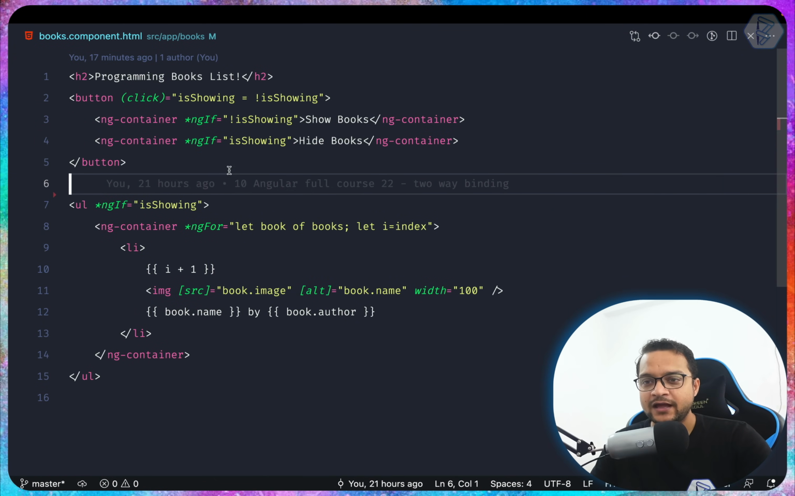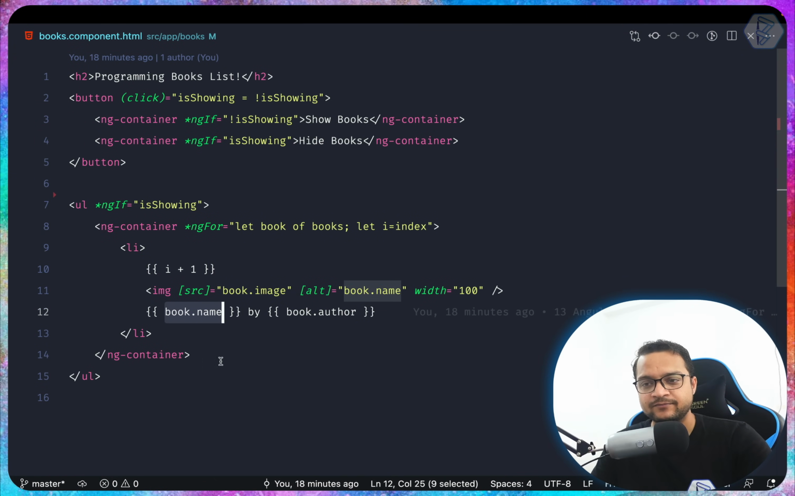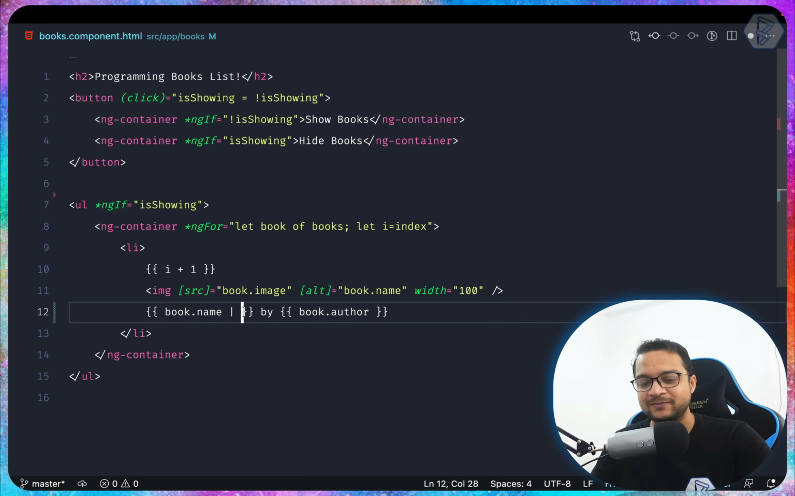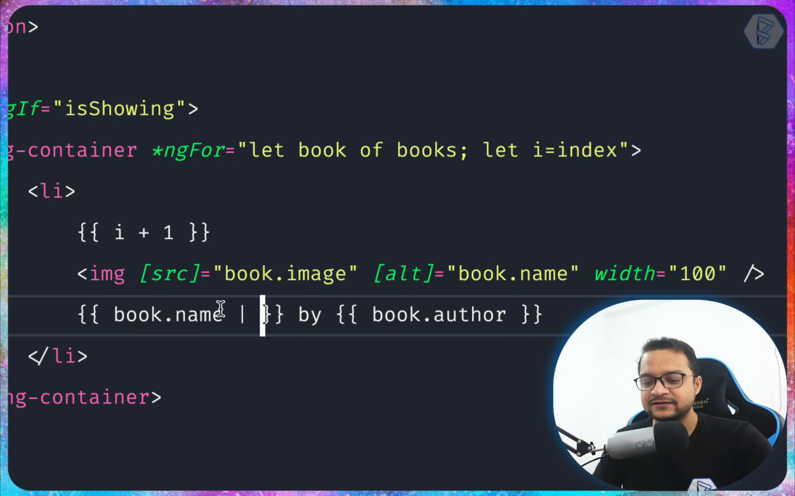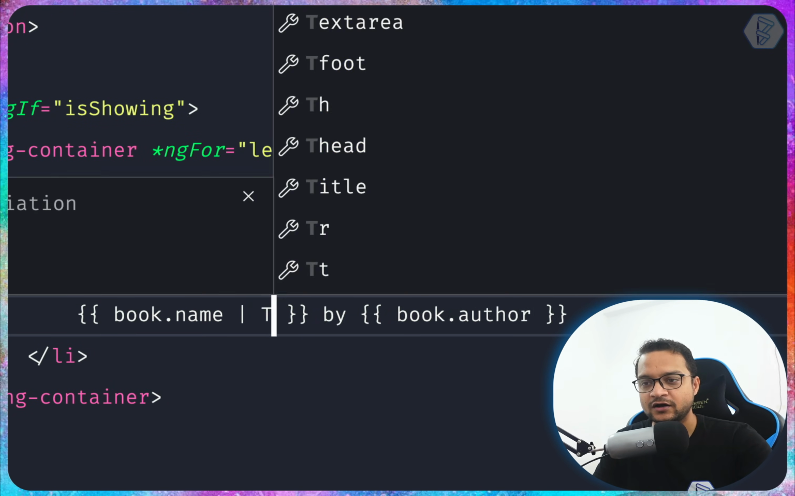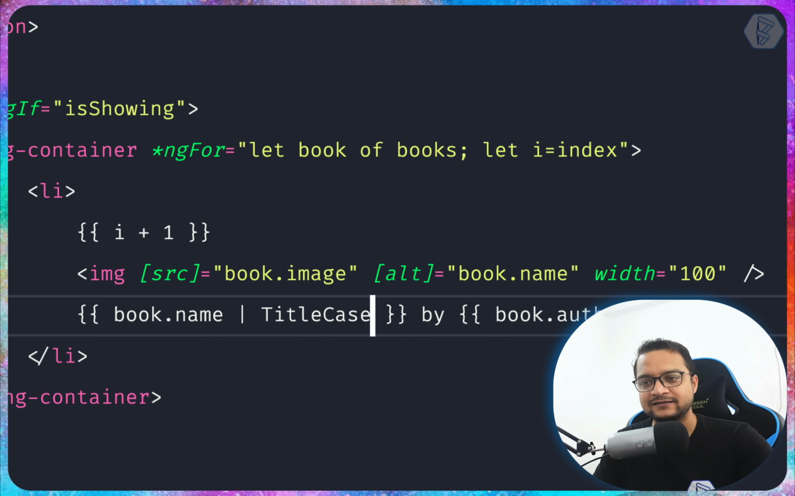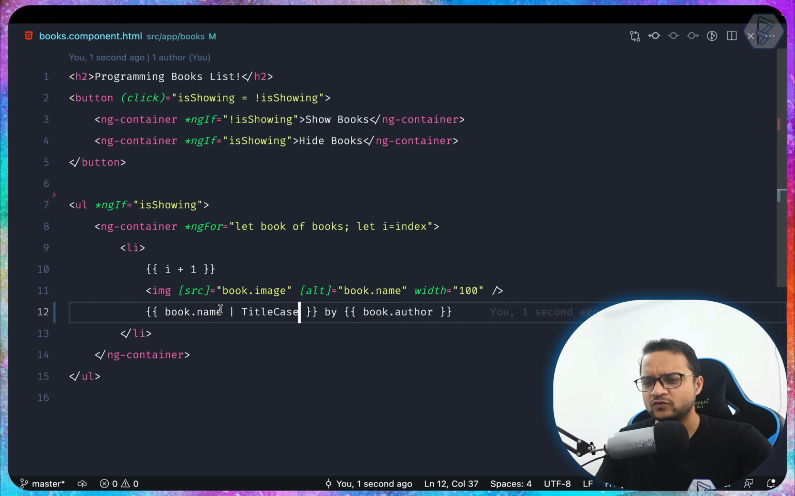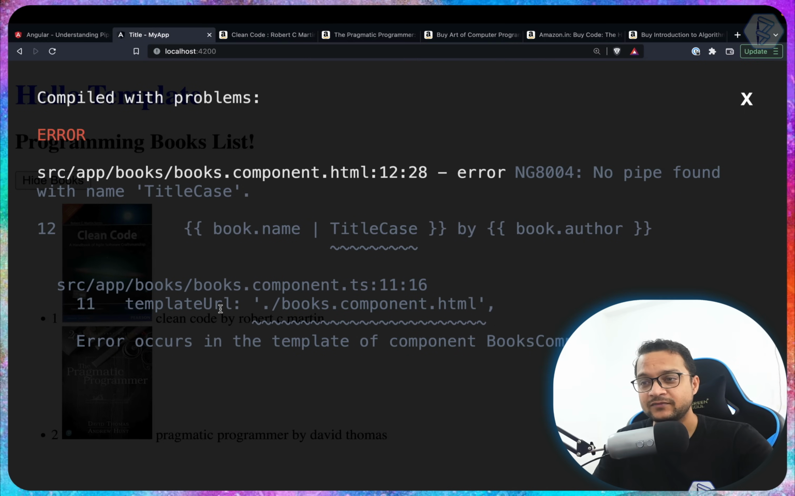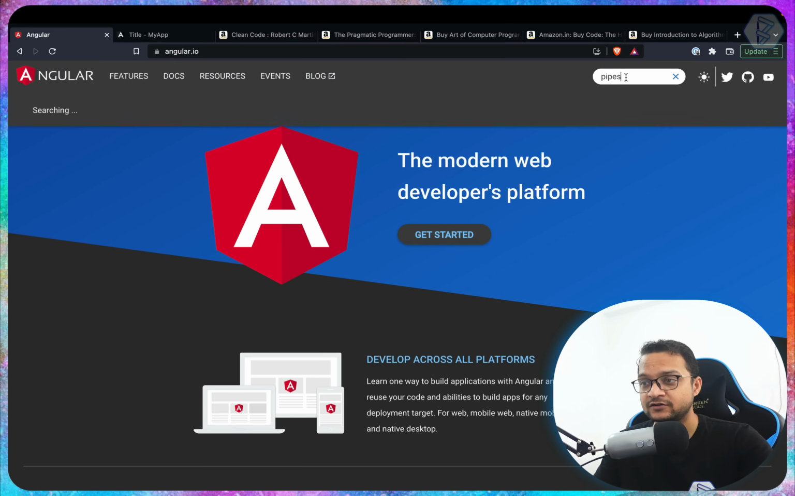For that, I need to go to our template, and wherever I'm using the name, I just use a pipe sign, and that's why it's called a pipe. After that, I can say, hey, it's titleCase. Is this going to work? I'm not sure. Let's see. It says, hey, titleCase is not in your pipe list. So how do I know which pipe is available? Go to the documentation and search for the pipes.